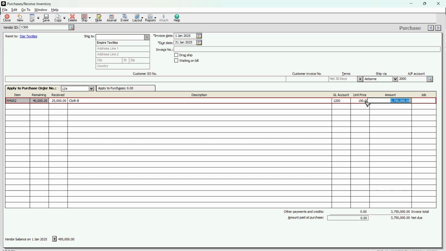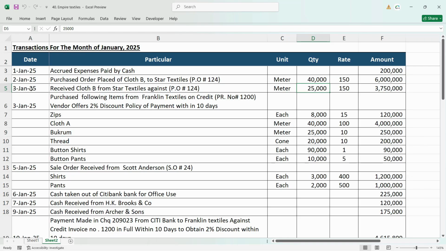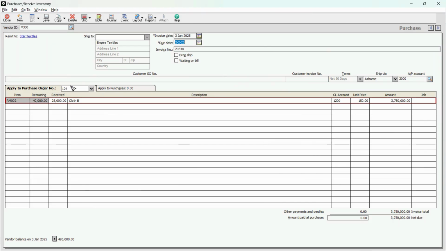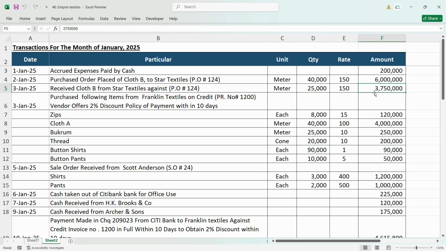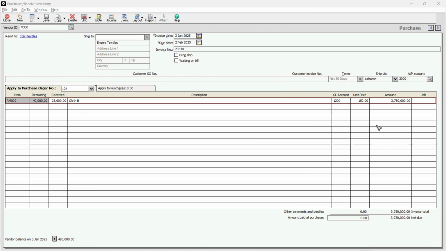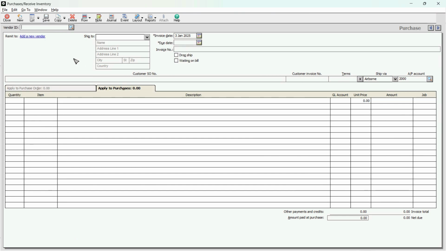Rest is all set because the unit will remain intact and amount will also remain intact. You can put any invoice number here. The invoice date is 3rd of January. So let's make it 3rd of January. And make sure the totals are showing correctly. 3750,000, 3750,000. Save. And this is how you can convert the purchase order into purchase invoice, and that also partially.